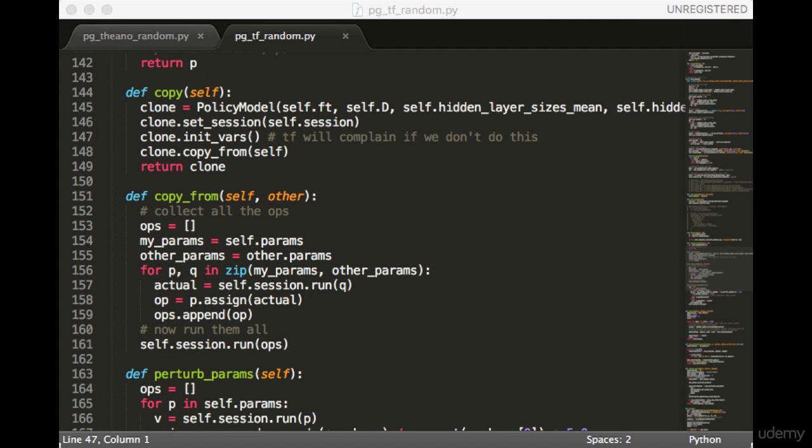Next, we have the copyFrom function. Since we saved the parameters as an instance variable earlier, now all we need to do is loop through them. We use session.run to get the value, and then we use assign to set the value. But it's only a TensorFlow op, so we need to run it inside a session after.